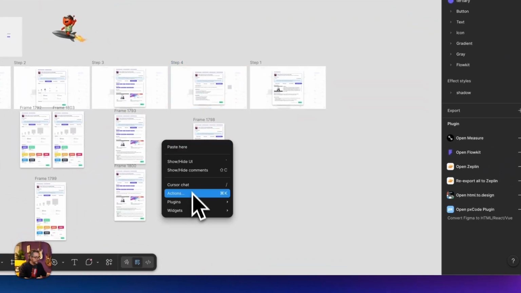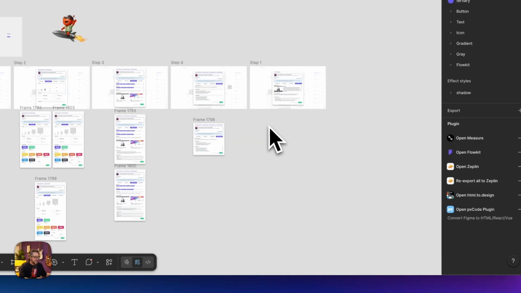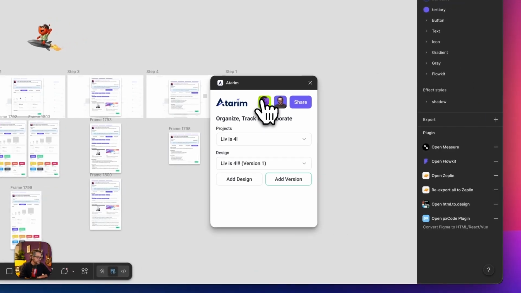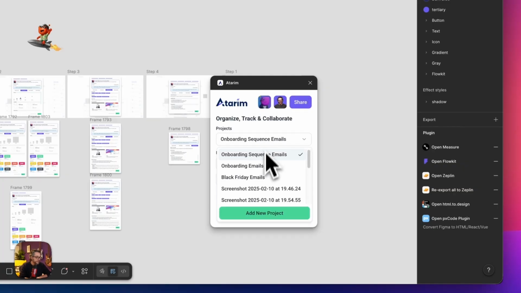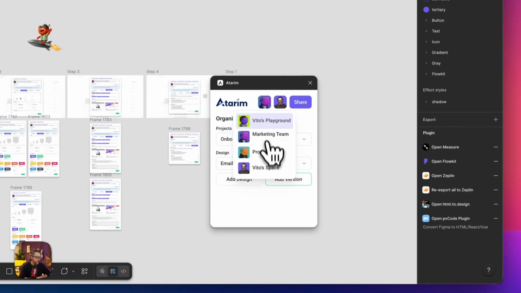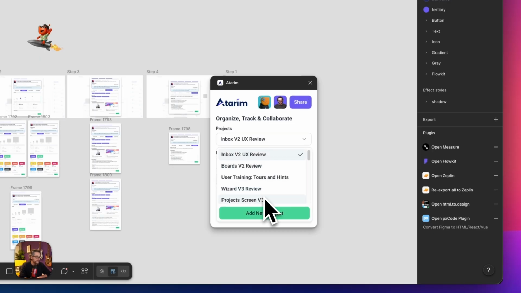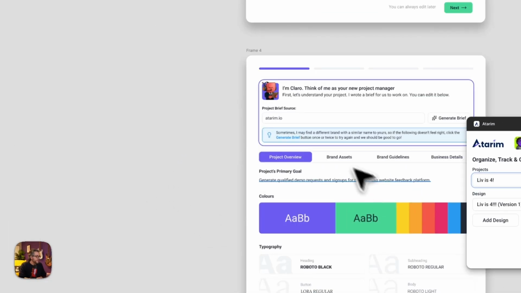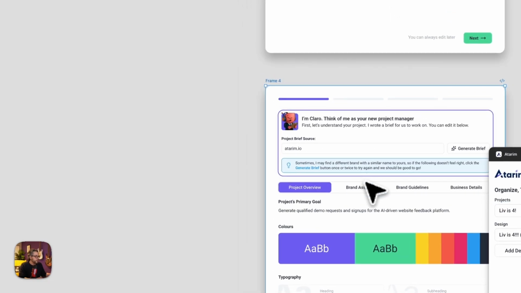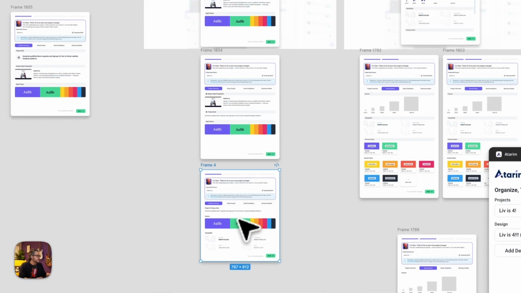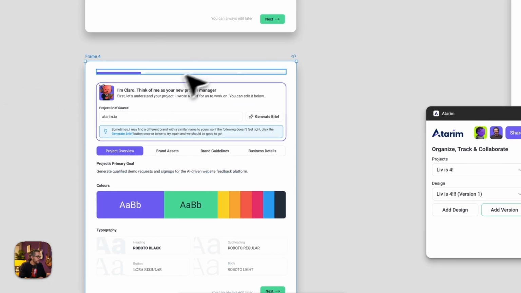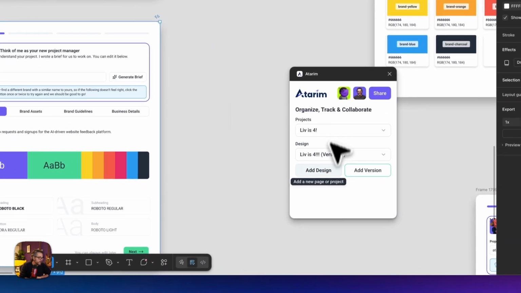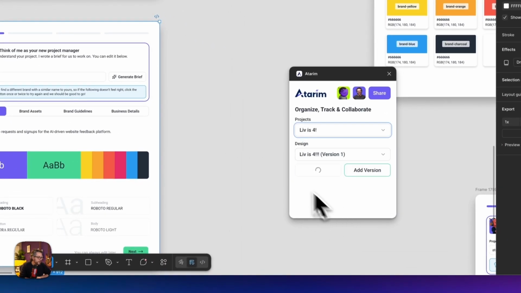I would just click here, go to plugins and choose Atarim. Within the plugin, you can see the different workspaces that we're operating in. I'm going to use Vito's playground, but as I change between them, you can see all of the graphic feedback projects that exist on each one of those workspaces. I want to choose the first element that I'll be adding into that project. And this is the latest version of the first screen from this 4-step sequence. So I'm just going to do this and add new project.